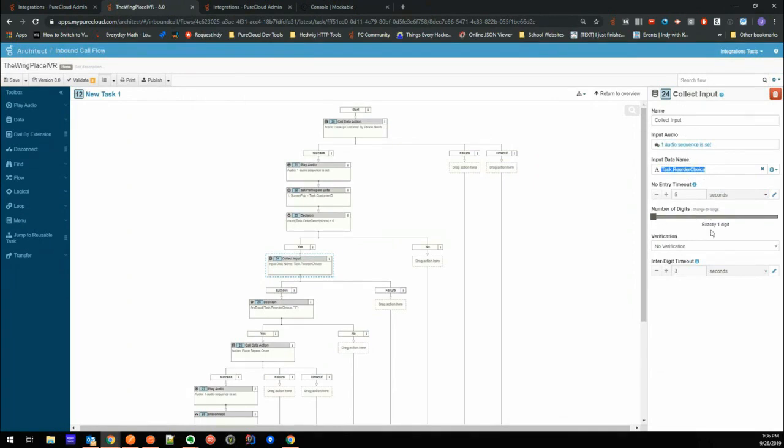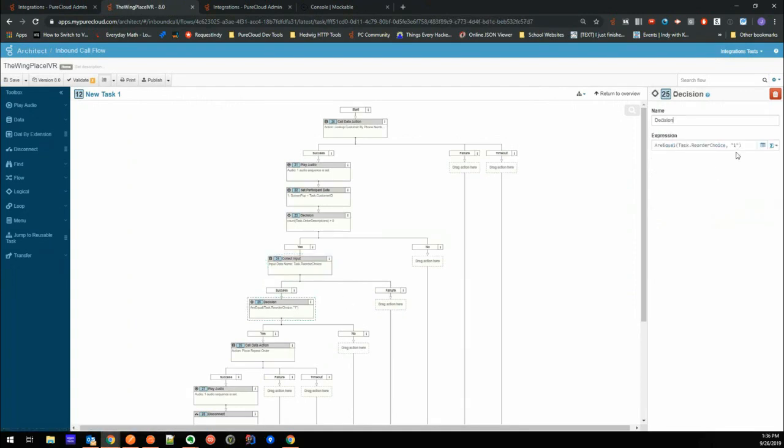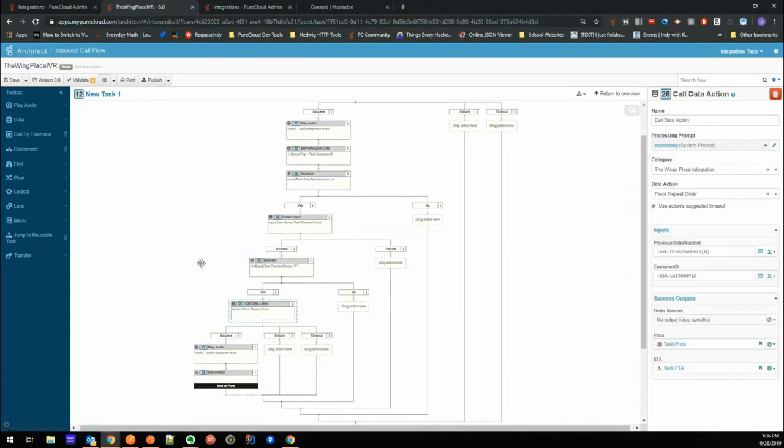I set it to only expect 1 digit, so if they push 1, great, or if they wait 5 seconds, or if they push any other digit. If they don't push anything, the collect input is going to take the failure path. If they do push something, let's say they pushed a 7, it's going to go to the decision node, and it's going to compare what they pushed, which is this reorder choice. If they push 7, then the answer to the decision is no, and we're going back to the queue. If they pushed 1, then we're going to continue on to call that second data action that I created, the place repeat order. Hopefully that explains that.